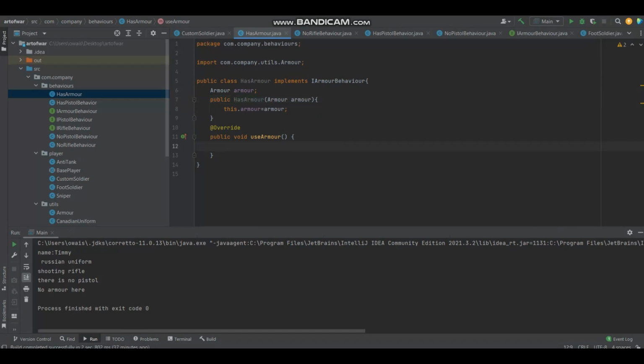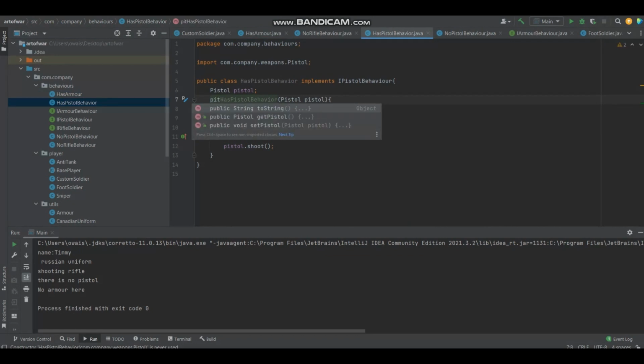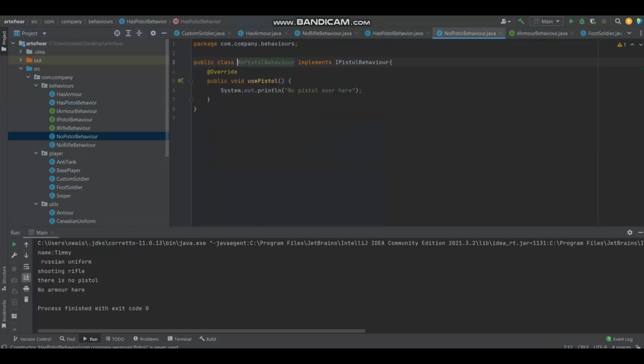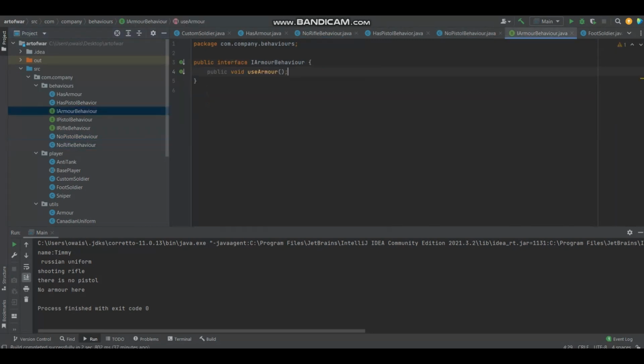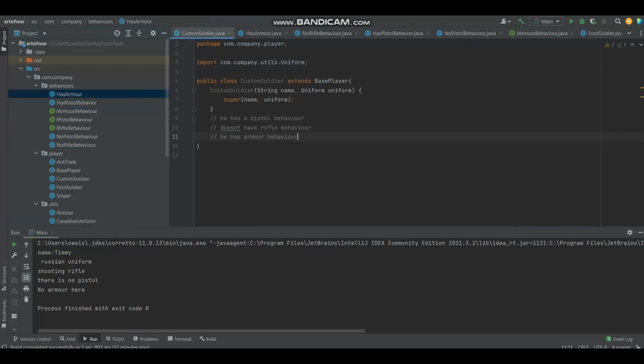Use armor. So basically, since we have armor over here, we're just gonna use it. armor.useArmor. That's it. Okay, let's make our constructors public. Okay, that's it, I guess. Yep. So now what do we do? So we have all our custom behaviors defined, and we have our custom soldier as well.